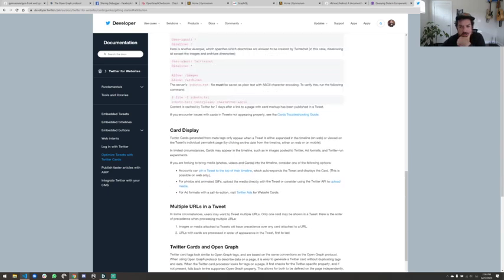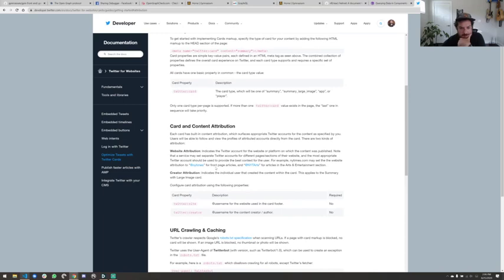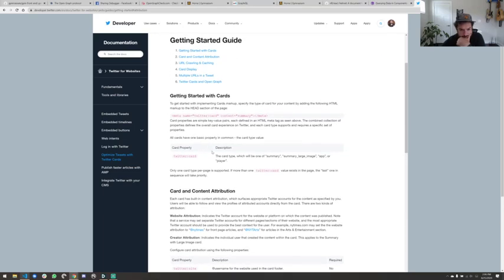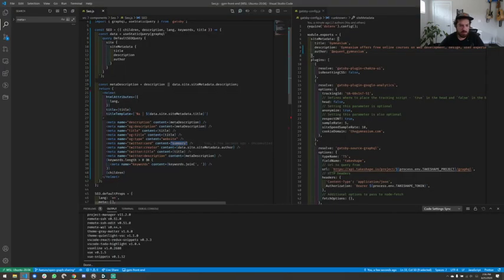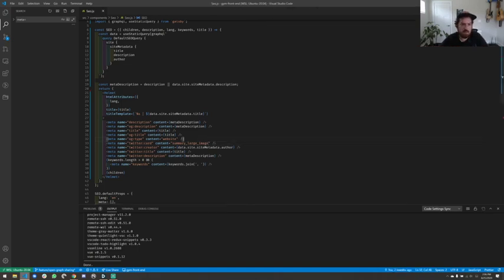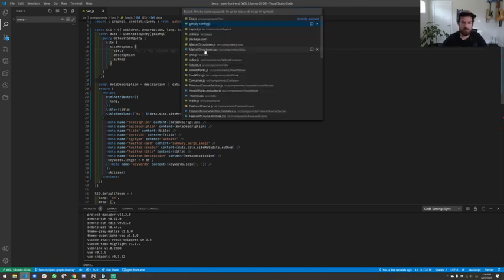It's funny how this doesn't do a great job of describing what that all means. Let's try summary large image because that sounds probably the most apt for our purposes. So our default will be summary large image. And now we can go back to that index page.